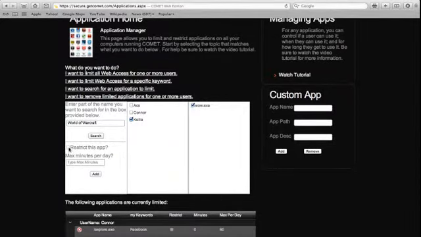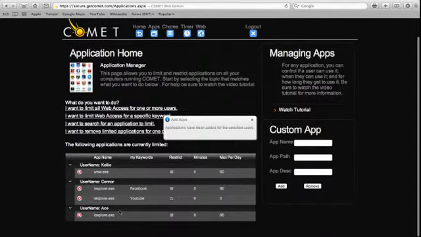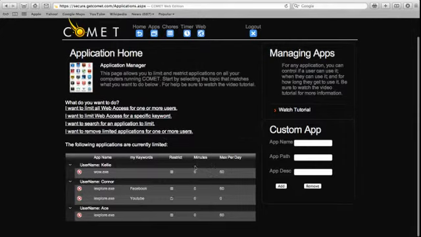I'm not going to restrict her on this, but I could, and she wouldn't be able to play at all. But I'm going to limit her to 60 minutes a day on World of Warcraft. And that's completely done right here. 60 minutes a day, and so far she's used 0 minutes on wow.exe, which is World of Warcraft.